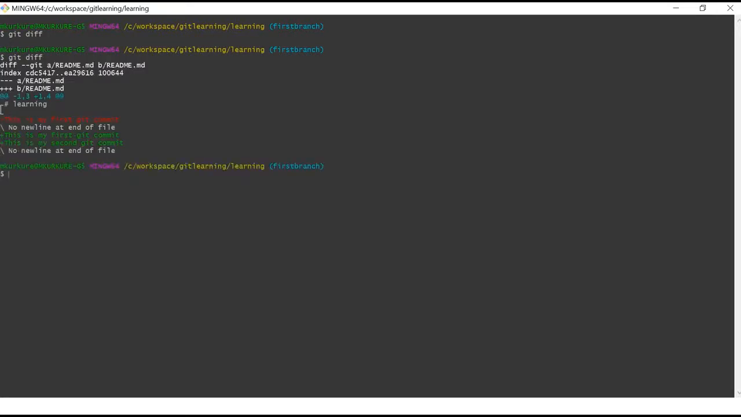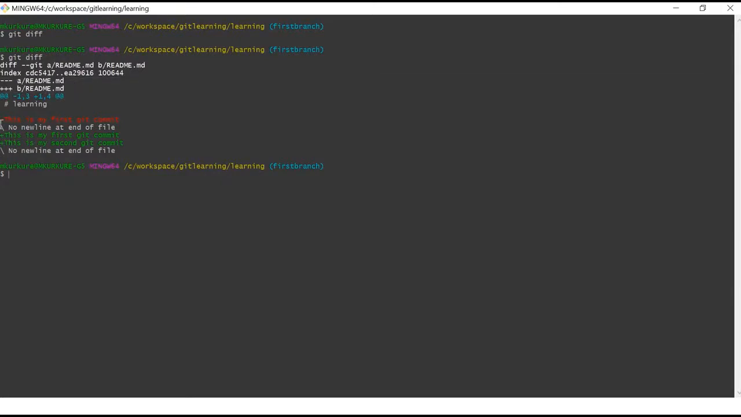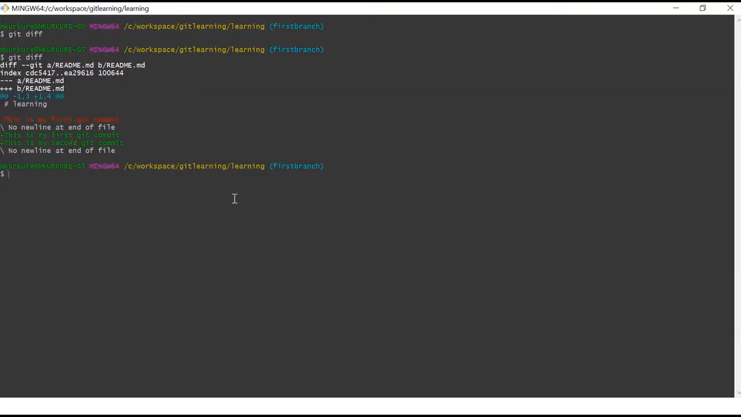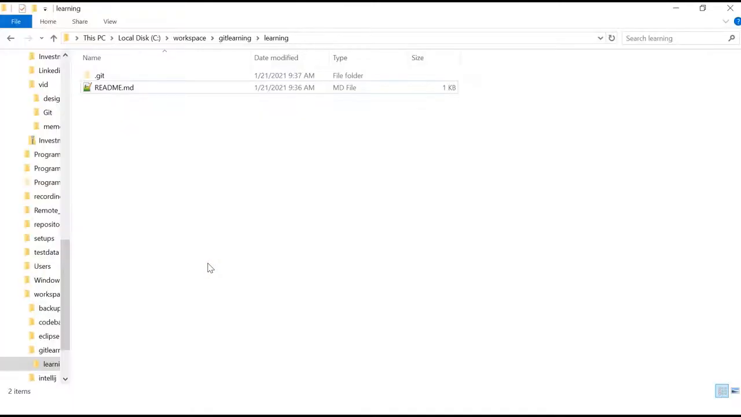So you can see the difference is in the readme.md file, and you can see the content before the changes and after the changes, right? Now you will see what is the difference between git diff and git status. If you see the output of git status over here, you can see the modified file is readme.md.